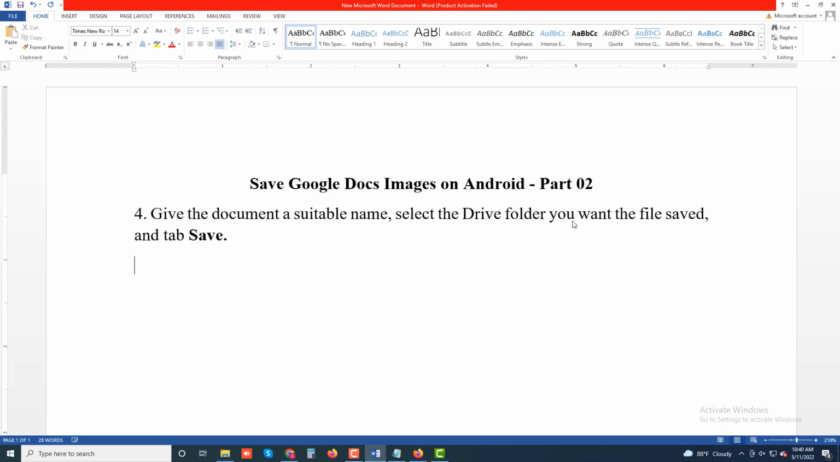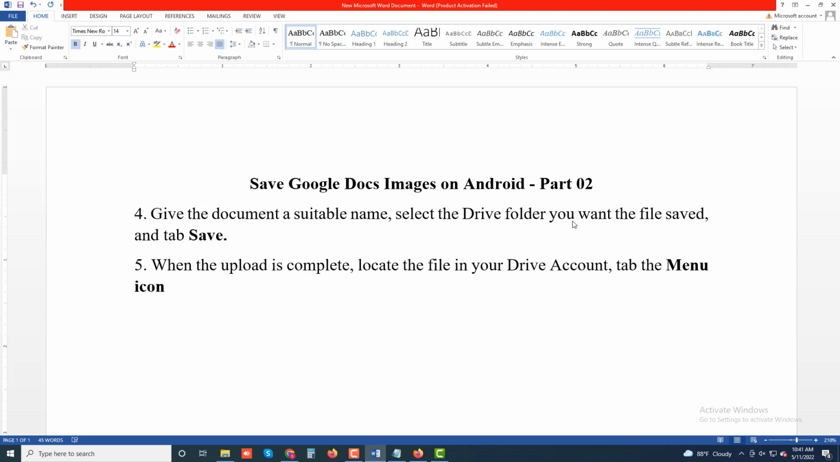Number 4, 5. When the upload is complete, locate the file in your Drive account, tap the menu icon and select download.